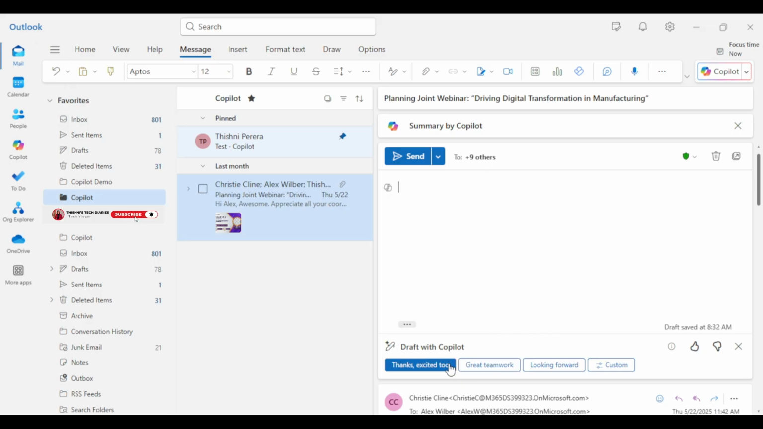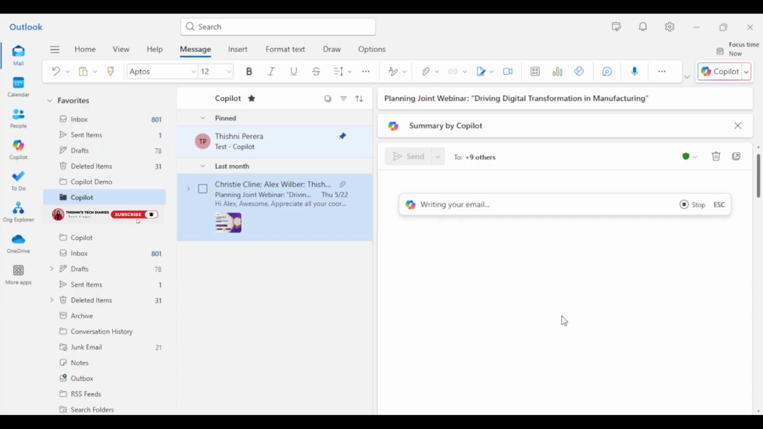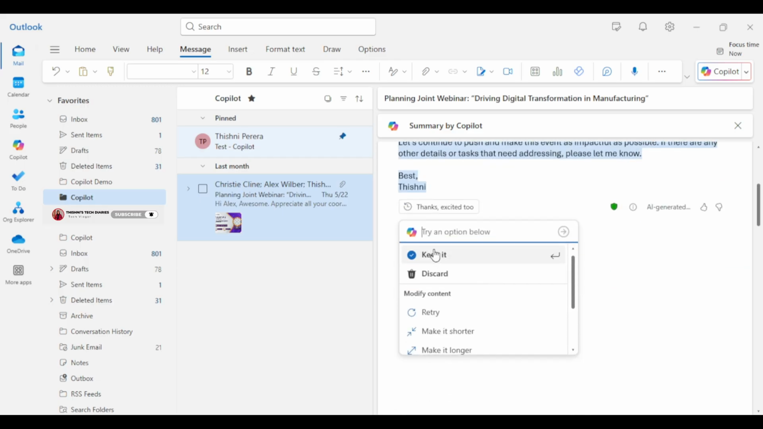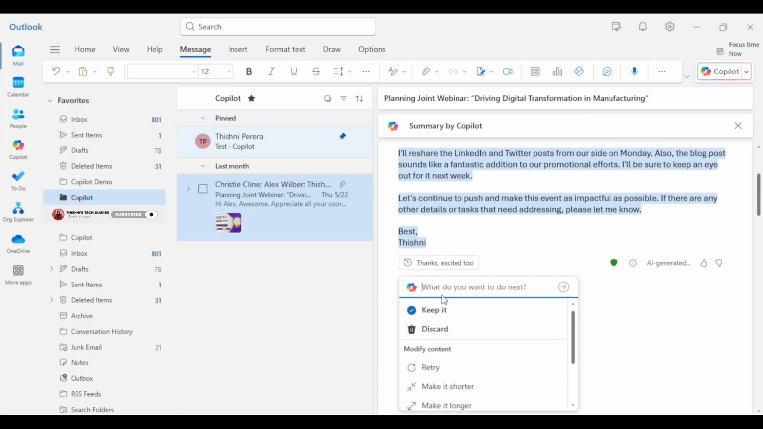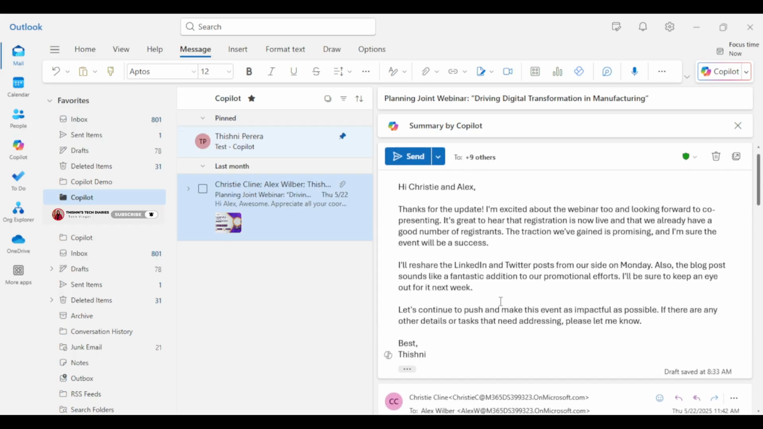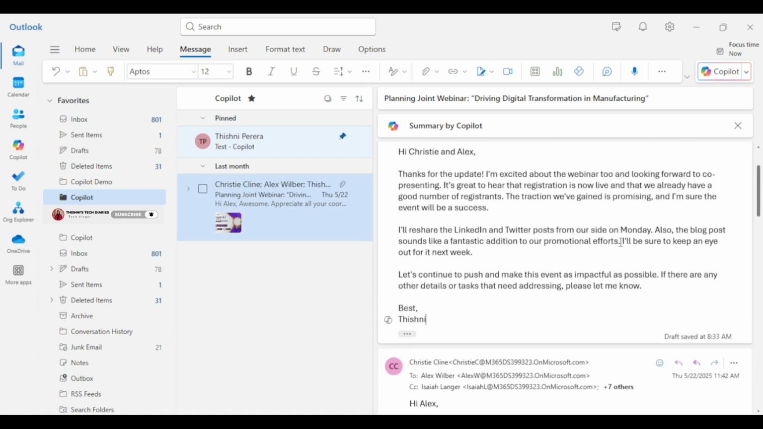So let's use one of these suggestions right here. I'm going to choose thanks, excited too. Now it's drafting. So there is a quick response. If you like it, you can simply go and keep it. And you can also do the different things that I showed you before, some other modifications. So let's now go and hit Keep it. And it has dropped into my mail body. Now you can send it directly to this particular email thread as soon as possible.